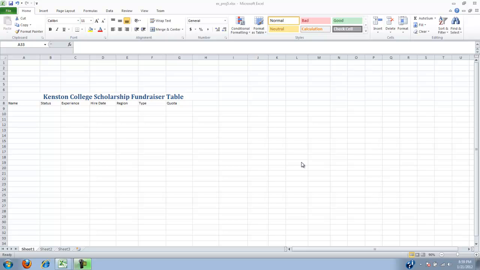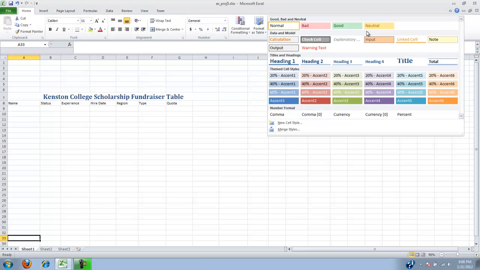I actually started the project already because on page 304 there are some tedious items, like setting the column widths to certain settings. And then on row 7, typing in the heading Kenston College Scholarship Fundraiser, I merged and centered that title, and I set the item to the title heading.